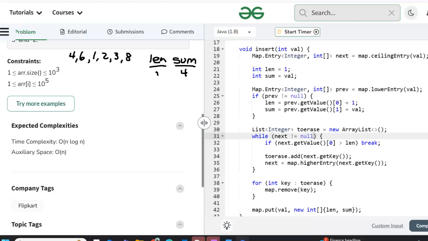Oh, I'm sorry. The first thing we come in here next is get the ceiling entry, the next higher entry than the val. But again, there's nothing in there yet. There's nothing in the map. While next is not equal to null, next is equal to null. For int key to erase, there's nothing to erase. So all we do first time through is put val in the array. Val is 4.